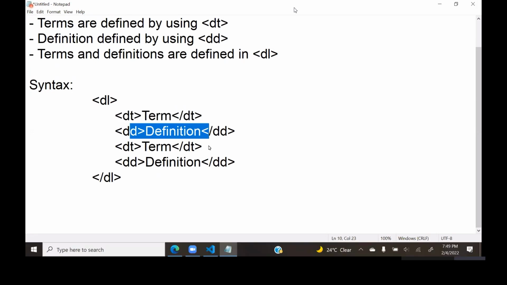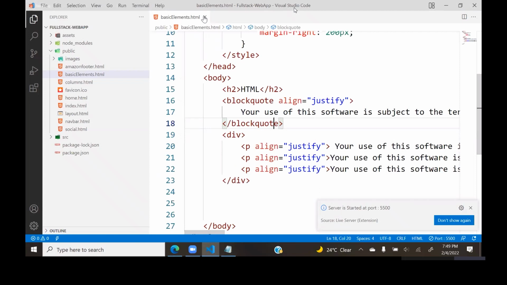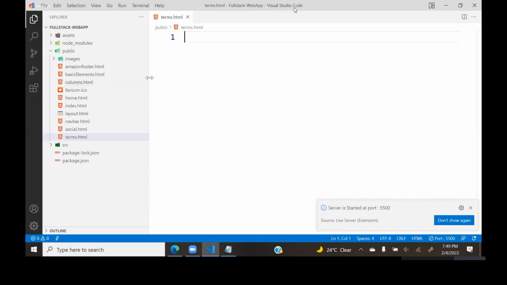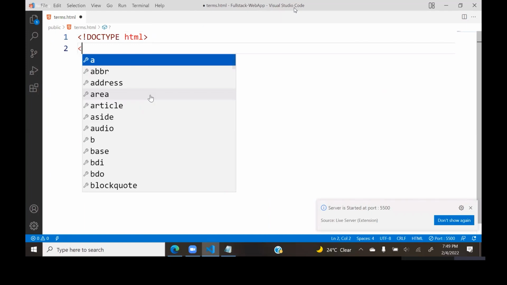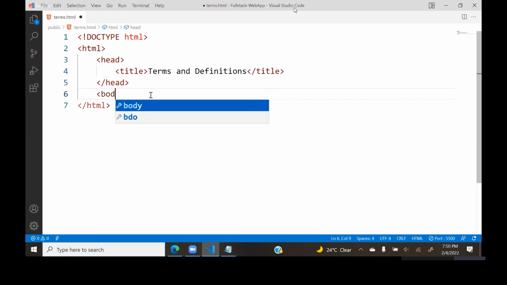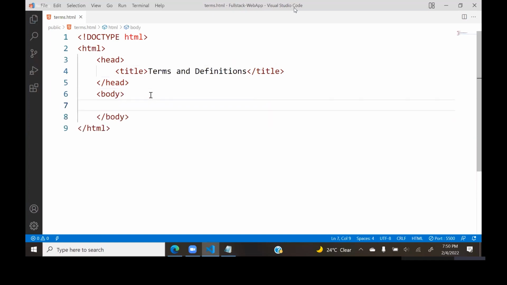or you can design multiple definitions for one term. That's your wish. I will show you. See, generally, why we need this kind of presentation? Suppose I will take one example here, terms.html. Let's design the HTML page. Doctype HTML, html, head, title I will give as terms and definitions. And here we will give the body section, and we will write generally like this: HTML.